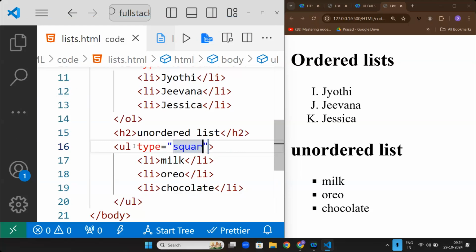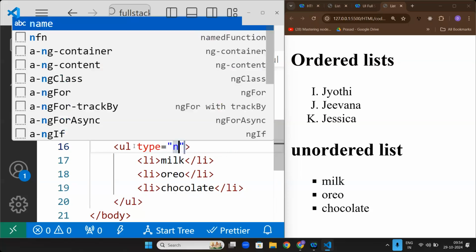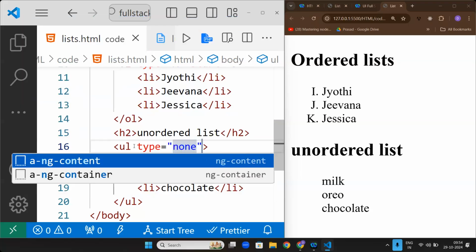Squares are there. Or you can give another type called none, so that no type will be there. Interesting point is that you can even put your own image at that point. But in HTML, you can't do that. In CSS, you can even do it: instead of bullet points in the list, if I want to put some teddy bear symbols, I will use CSS for that. When we come to CSS, we'll discuss that.